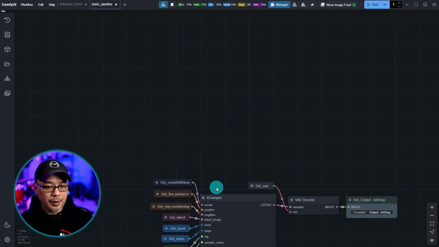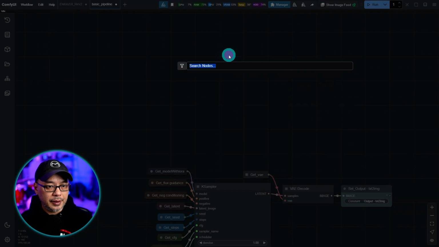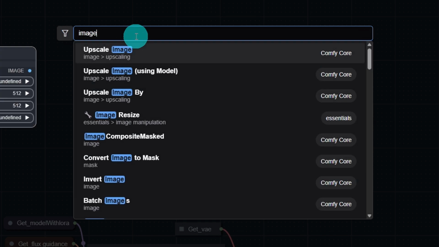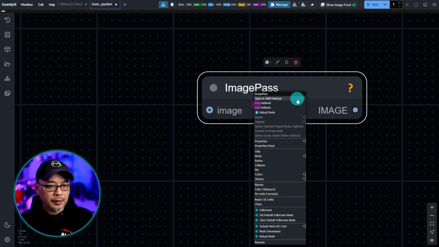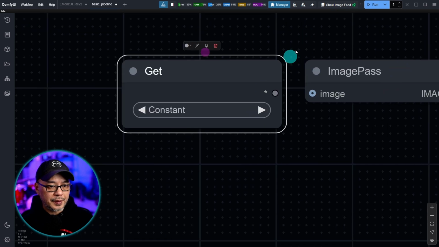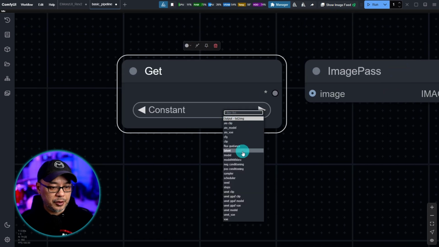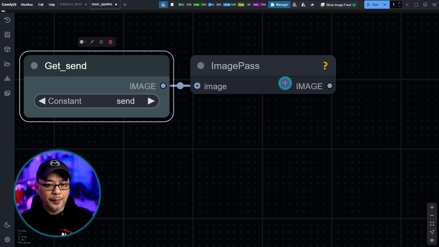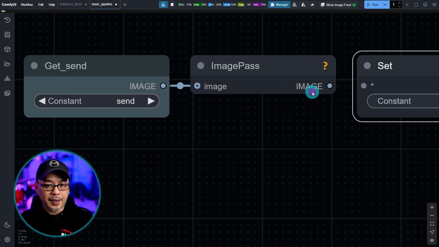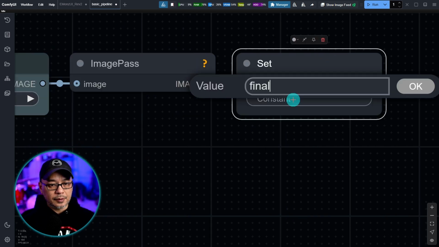So somewhere above this workflow, let's double click. We're going to bring up the same image pass node. We'll zoom in here. And the get node, we're going to select what we just set up, which was send. We want to connect that. This one, we're going to set and call this final.